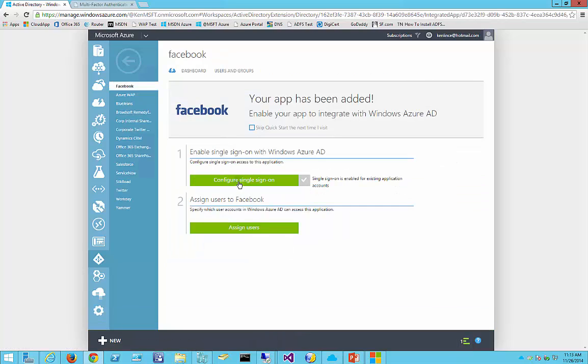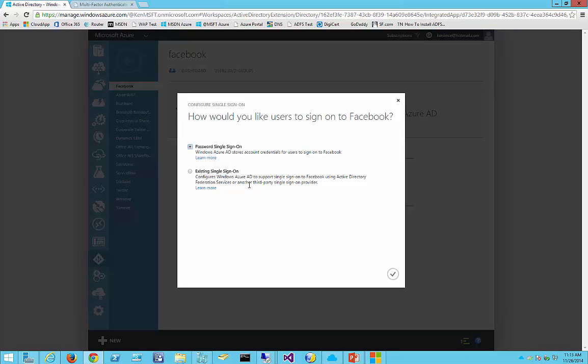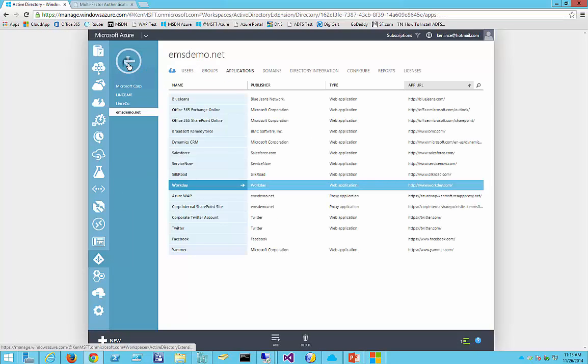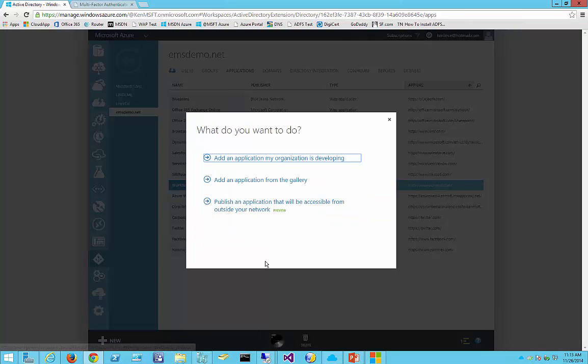And then, of course, the next thing that you would do would be to configure single sign-on. In this particular case, we have the password single sign-on option. We have the existing single sign-on option. For Facebook, this would probably be the one that you would use. And then, of course, you can assign access to users for that particular application. So once again, pretty straightforward as far as setting that stuff up and the different options that we have available there to either do some custom development work, to use the application gallery, or to use the web application proxy.